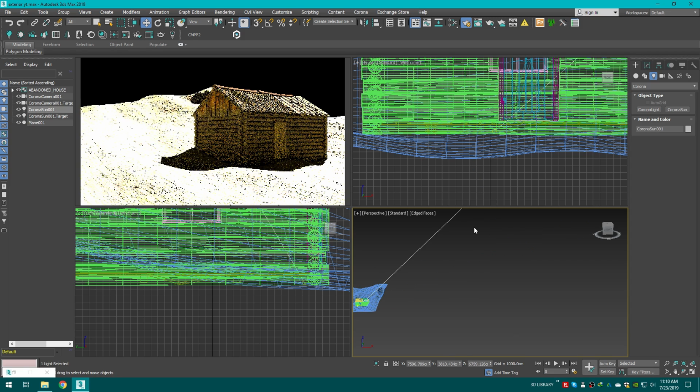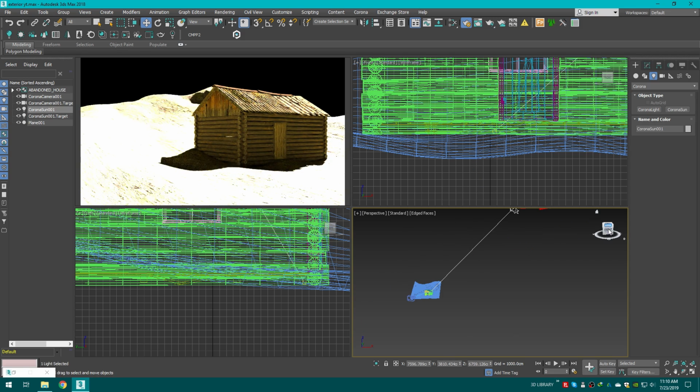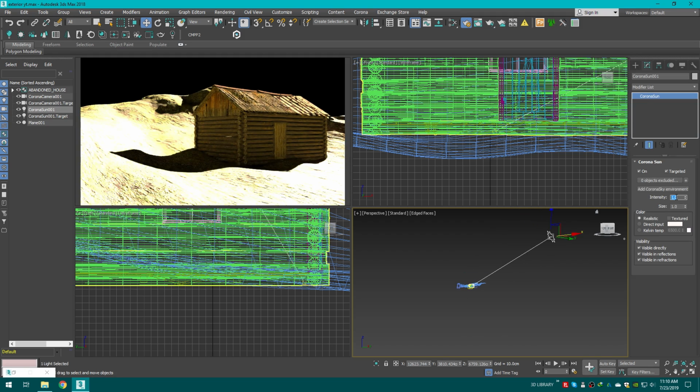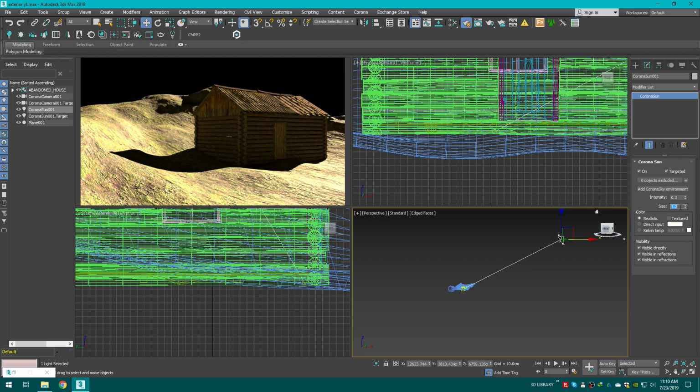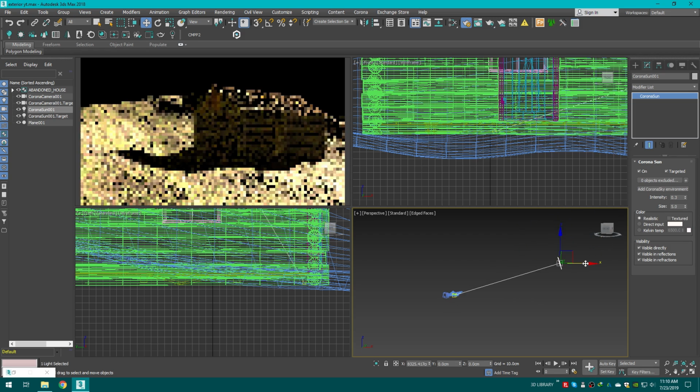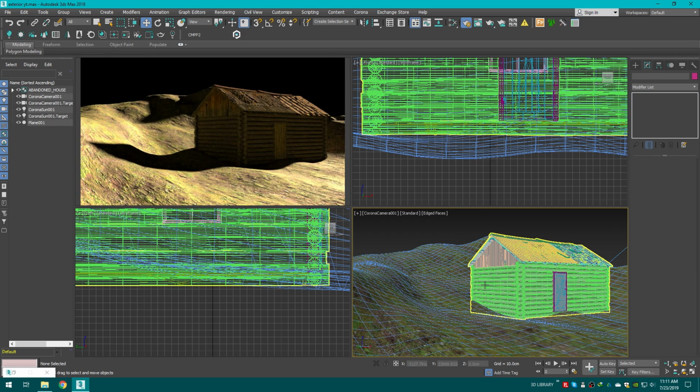Okay, so for Corona Sun, I'm going to use a value of maybe 0.3. Okay, we don't need it too bright. And the size maybe something like 5 because we don't need sharp shadows. So I think Corona Sun is good. But let's create our sky.